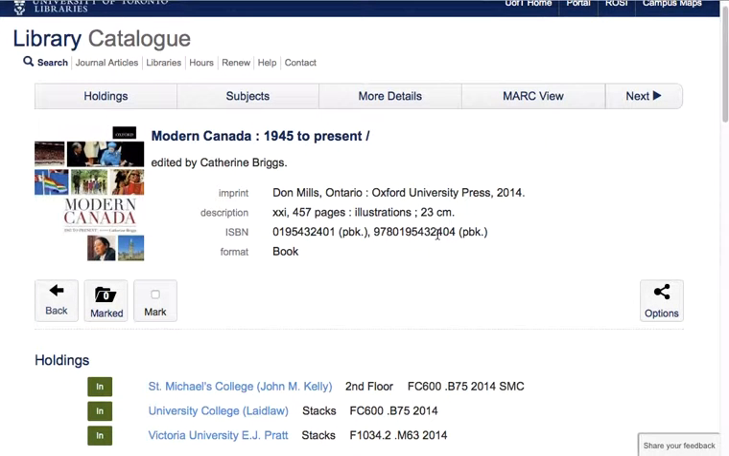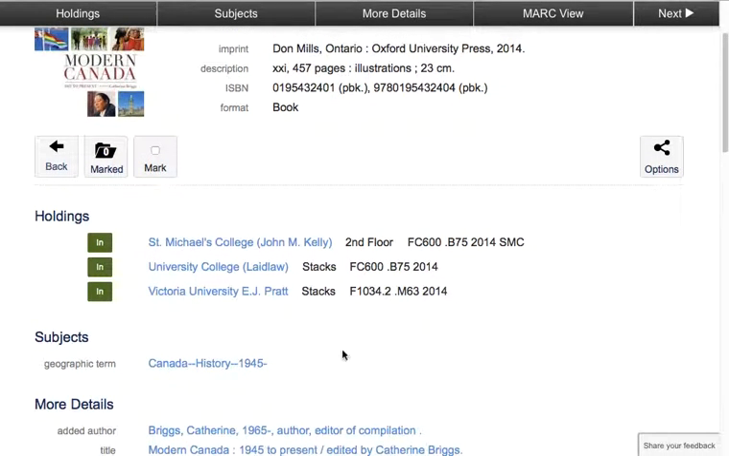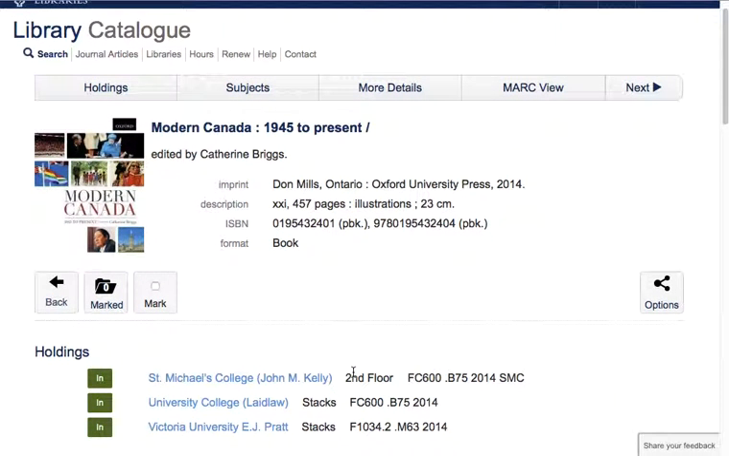Once you find an item that you're interested in, click on the title and there's additional information that can help you. It will give you the location of the book as well as the call number. The call number will specify where in the library you find that particular item. The item will also be assigned one or more subjects. This can help you find additional resources on this topic.